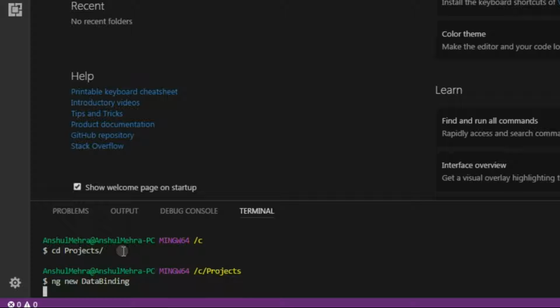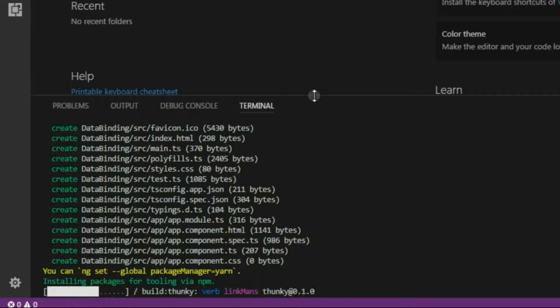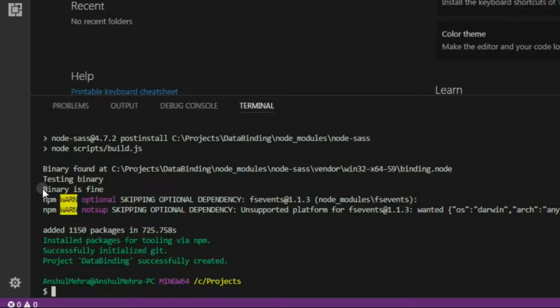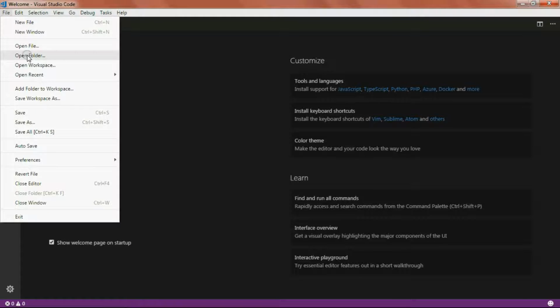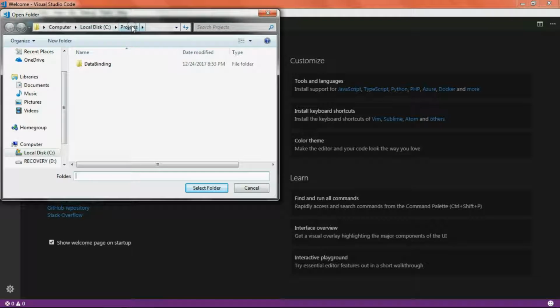Once the installation is complete, we are going to open the project. Our binaries look fine. We see there is a warning for FS events, which is okay because this is for Darwin based operating systems and not for Windows, so we are pretty much fine. We click on File, Open Folder, go to C Projects, click on Data Binding and then select Folder. Now we have our project open.